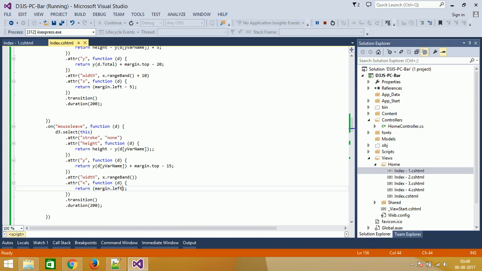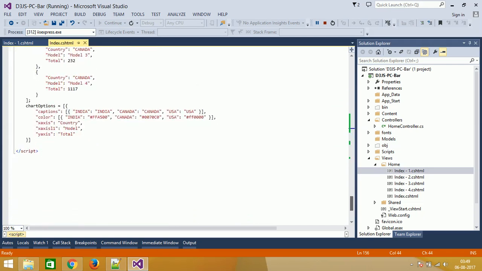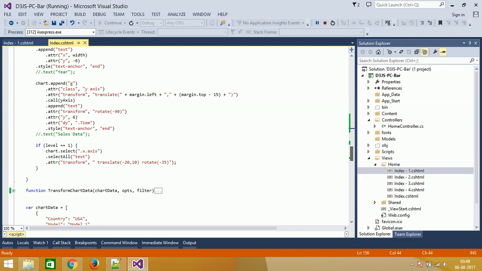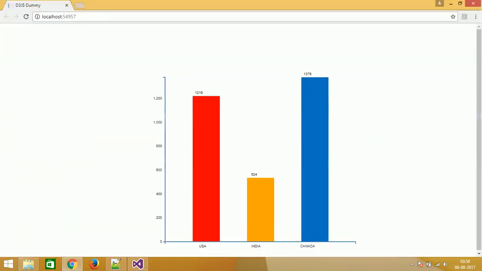Here we have taken data on the client side, so in a real time scenario they have to get data from the server side. So that's all for this video. We'll be publishing the third part of this video series, which will be about data drill down in bar charts.